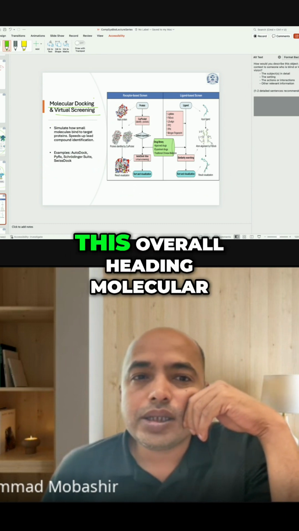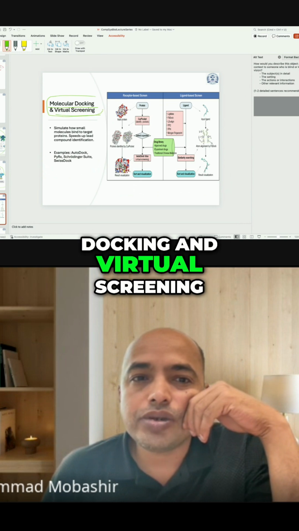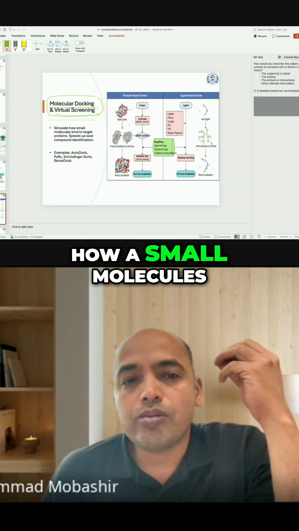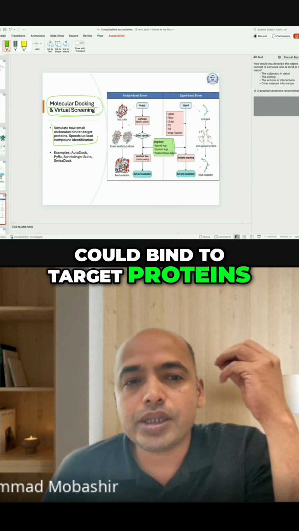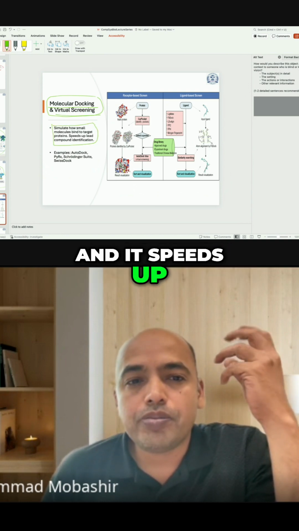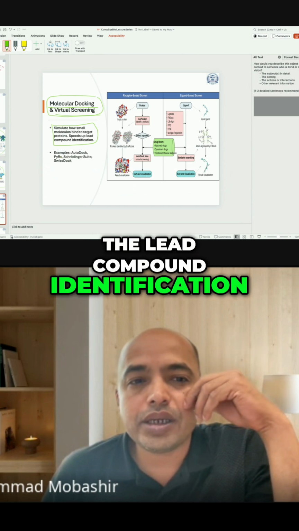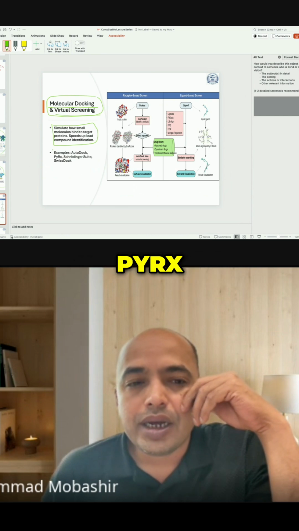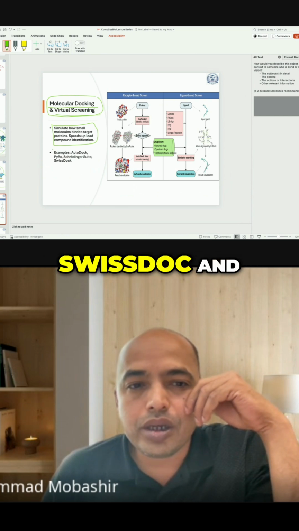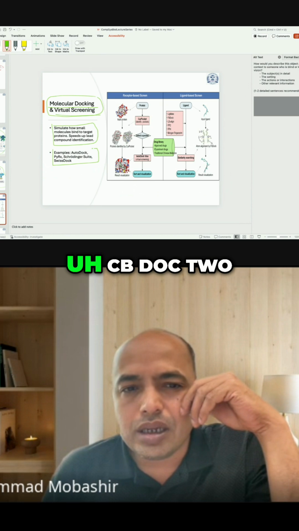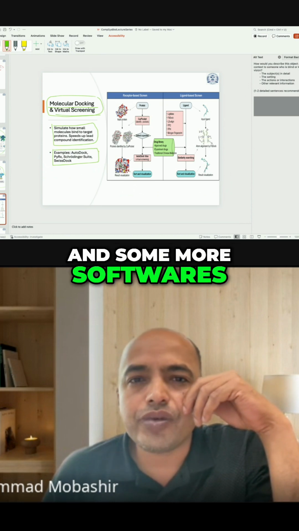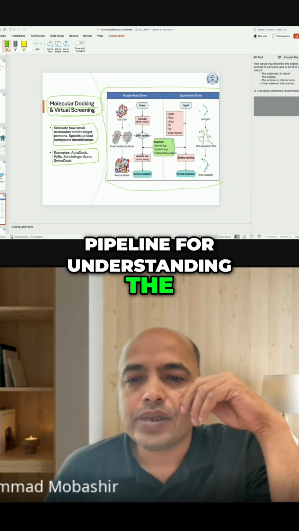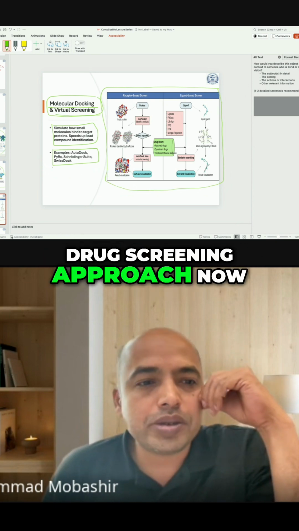So this overall heading, molecular docking and virtual screening, is meant to simulate how small molecules could bind to target proteins, and it speeds up lead compound identification. Example software includes AutoDock, PyRx, Schrödinger Suite, SwissDock, and CB-Dock2, and some more. This is a kind of pipeline for understanding the drug screening approach.